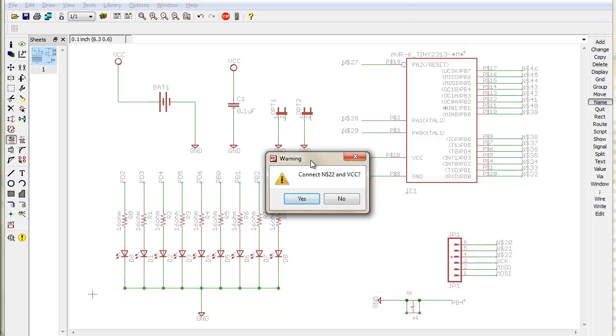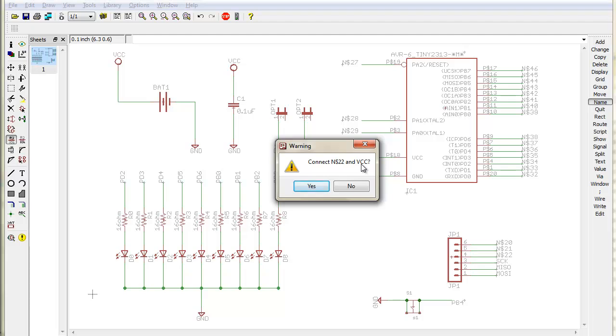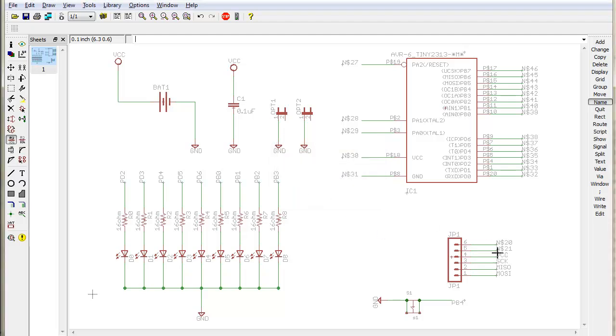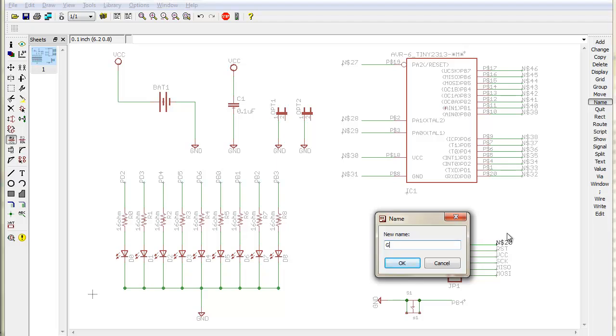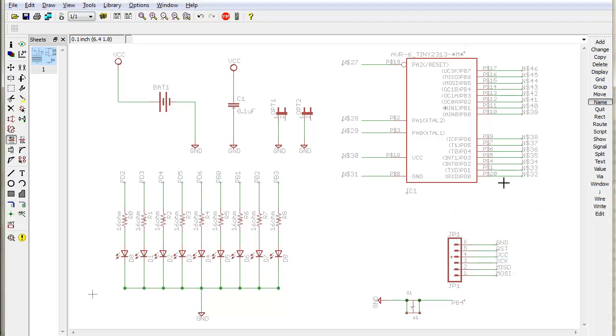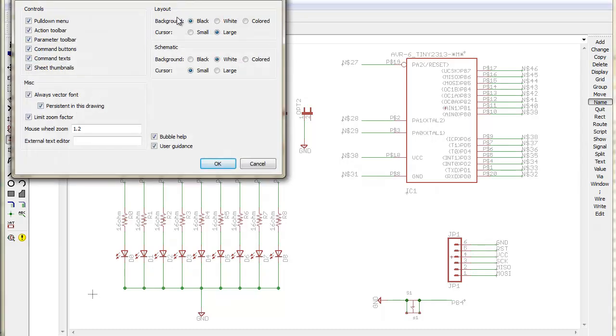Now it's asking me if I want to join them together, because there's already an existing name of VCC, so this will actually physically join those two together. So VCC will now run to there. This one's the reset line. Use the pilot NSL programmer, and now we're going to ground. I'm just going to ask the same thing again. I turned off that stupid beep in the user interface.